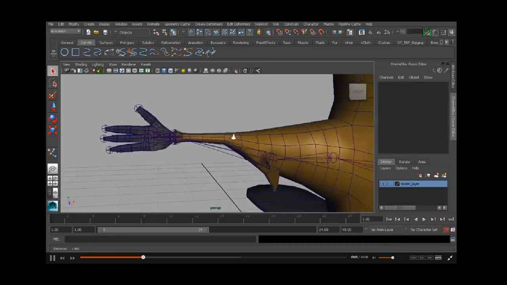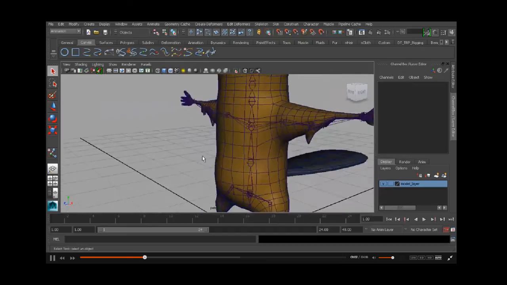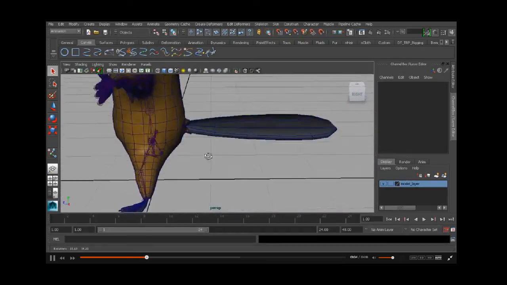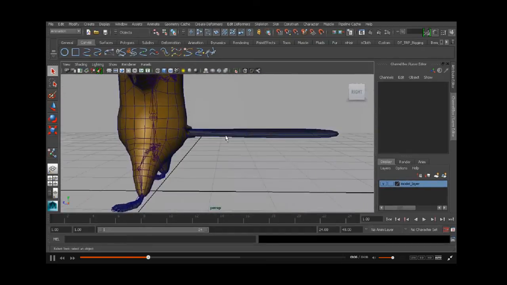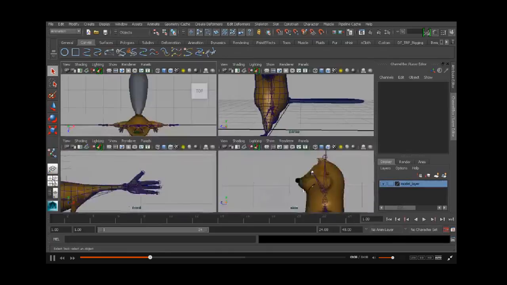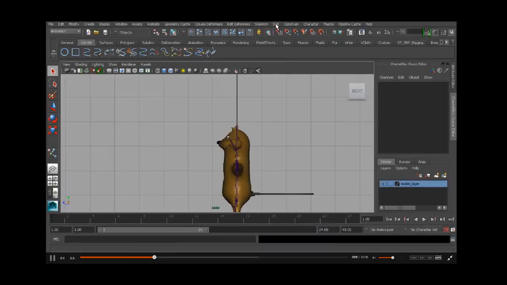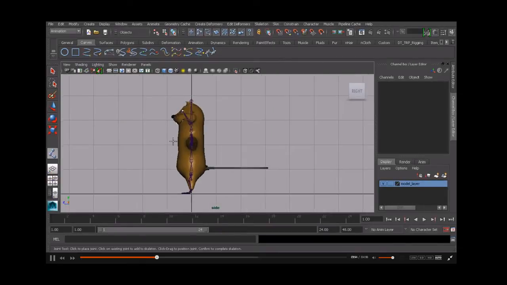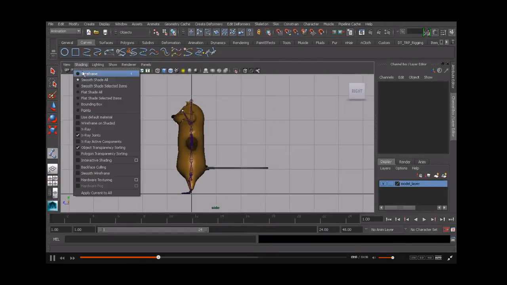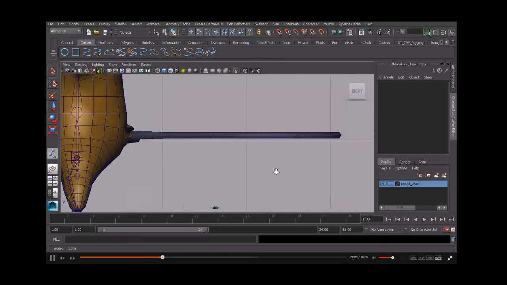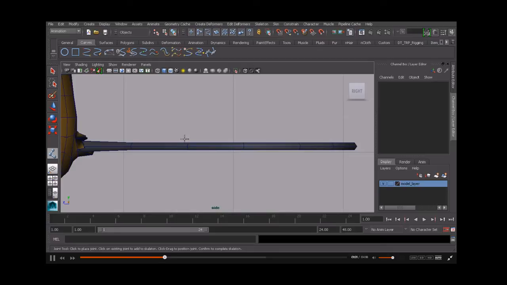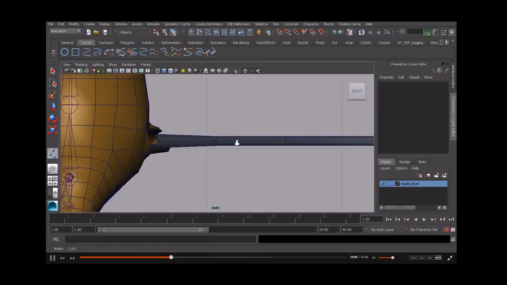Alright, so let's say we now go ahead and focus on the tail. This won't take much time at all. So let's say we move over to our side view, grab our joint tool, and get to it. So from here, I'll go to shading, wireframe on shaded. And we're looking at our edges. So the edges that move vertically, this is where we'll want to create a joint. So let's go ahead and start at the root.